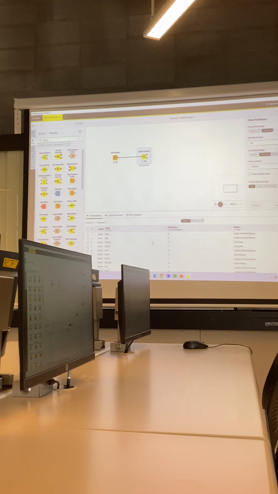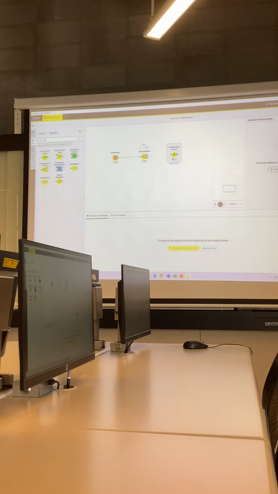Okay, this one. So you have two partitions, first partition and second partition. The first partition is the real data. The second partition will later be used for new data if there are other new members. And then you can use a decision tree learner to train the data. You connect it to train the data.